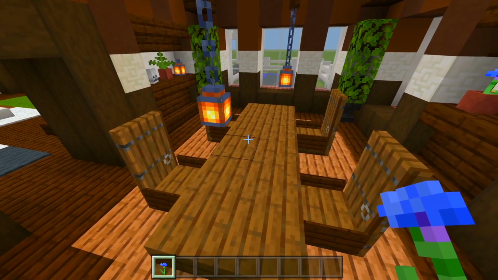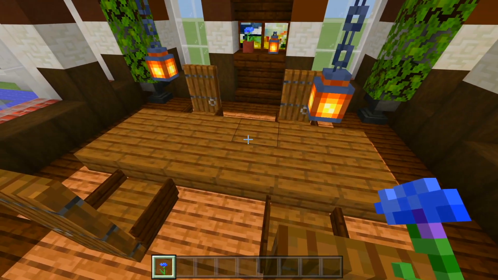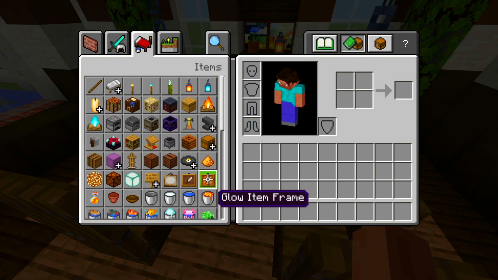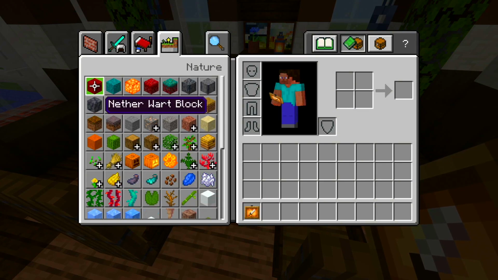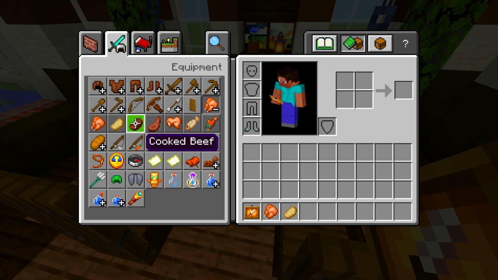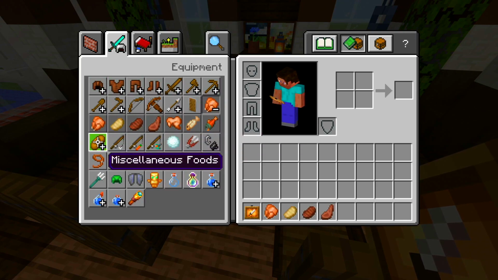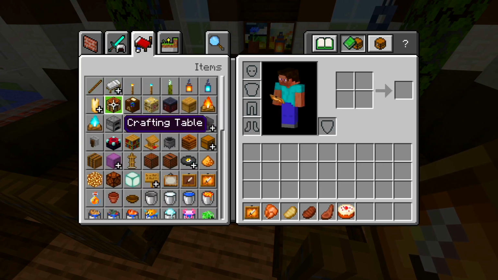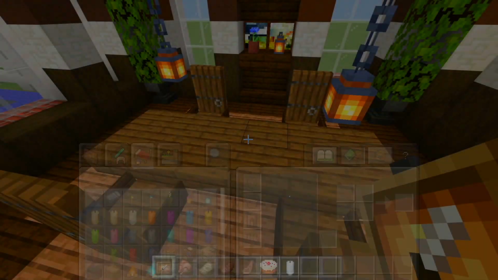And oh yeah, now we just have all of the decorations here on the table, so let me clear that. And then let's grab the glow item frame. And then I'm just gonna grab a few pieces of food. So just all of these here will be good. And then let's go here and grab the cake. And I think that is everything I used on the dining room table. Let's see if we have room to add a candle. So we'll grab that as well.